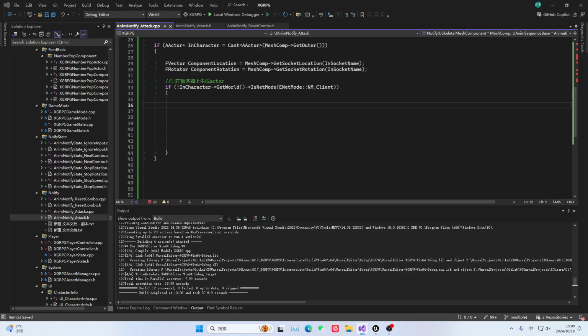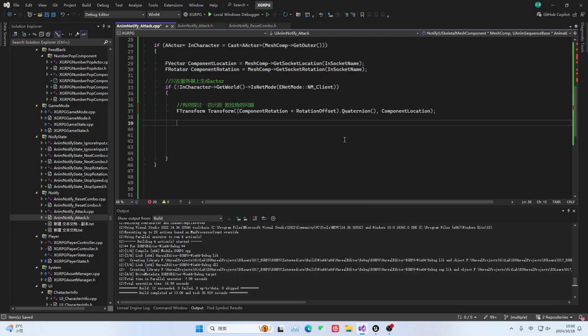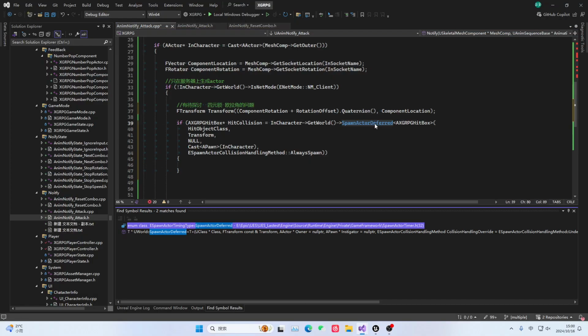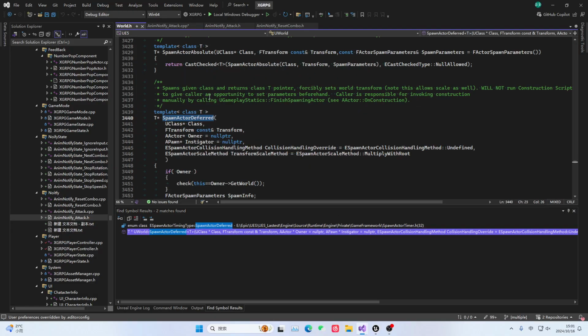Here, we generate a transform. This transform can include our relative rotation position, as well as the position of our component. Then, here, we delay. We delay it spawning, and you will notice that the function we call here is no longer spawn. Instead, spawn is the default. We can click into it to take a look.